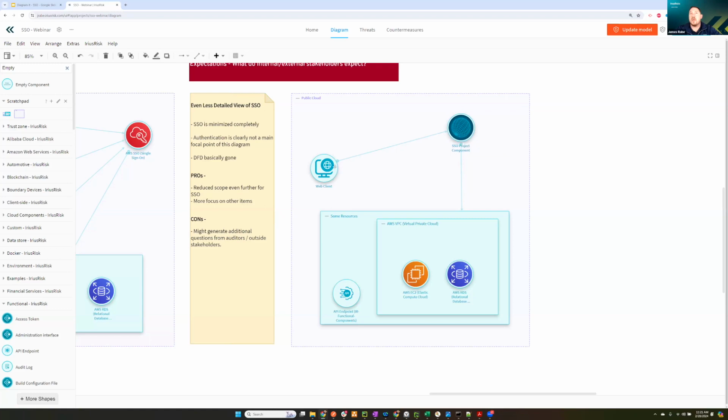Because I still have my threats from my web client being brought in, but I'm minimizing the threats for my SSO because those are now included on that separate threat model. And then clearly, right, my focal point is going to be this set of resources in AWS, the virtual cloud, the EC2 instance, the RDS database, and then ultimately, the API endpoint that I had previously.